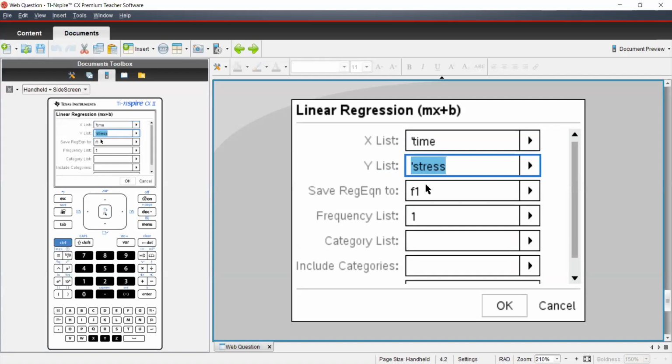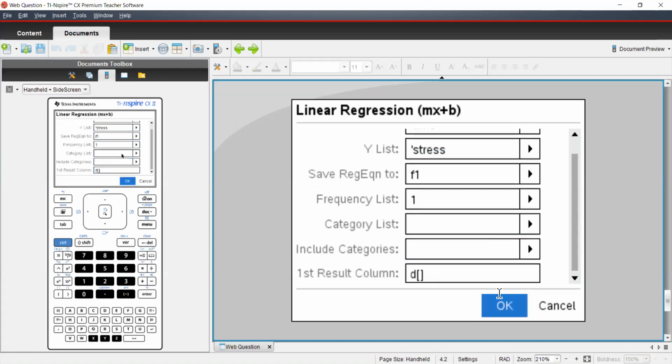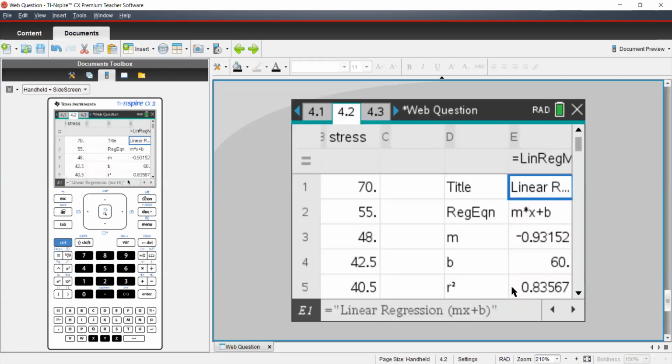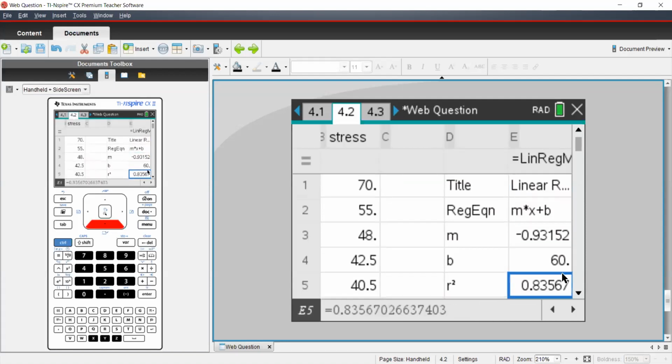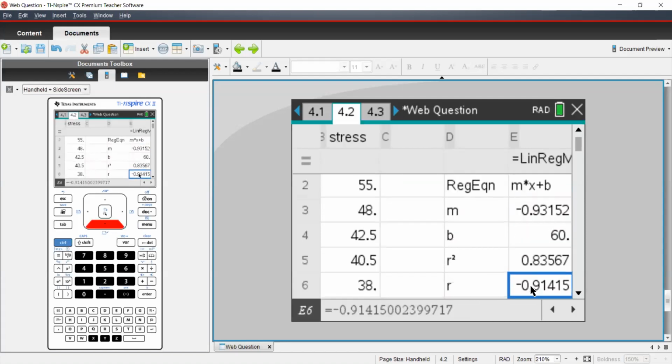One more important thing I wanted to show you is that it will save your regression equation into the function f1, and how it can be used, I will show you later. Pressing tab, no need to change others, and press OK. So here we are. The value of m is minus 0.931, the value of b is 60, and the r, which is asked in the question, is minus 0.91. You can get your values from here.